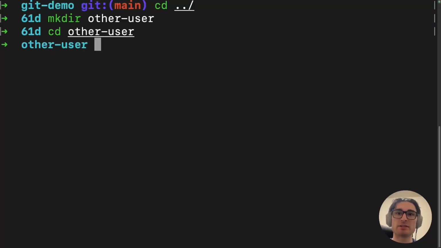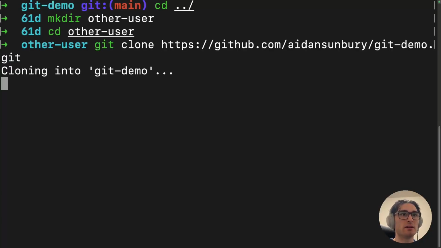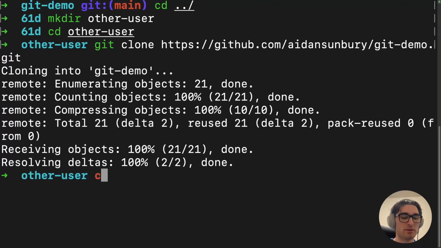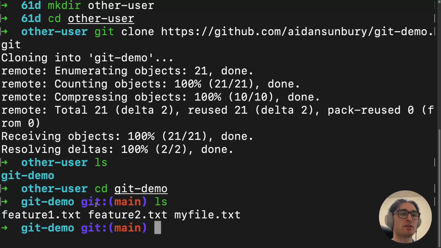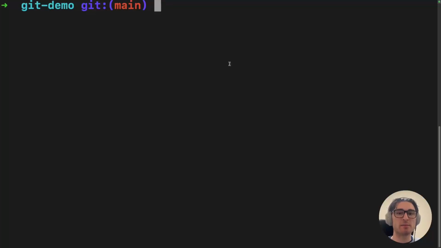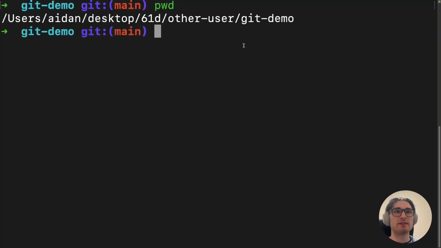So let's say this is somebody else on their own machine and they want to contribute to my Git repository. All they need to do is git clone and paste that URL. Then you can see, if I change directory into git demo, that all those files are right there and they can make edits to them. Let's go ahead and simulate what it might look like to have multiple people working on the same project using GitHub. So right now I have this other user git demo, which I just cloned.